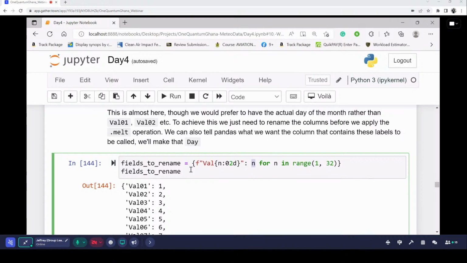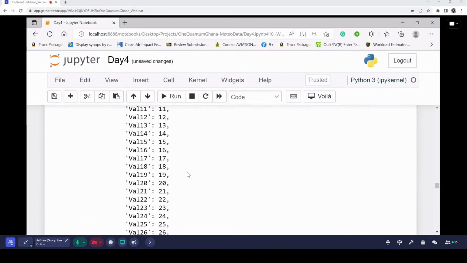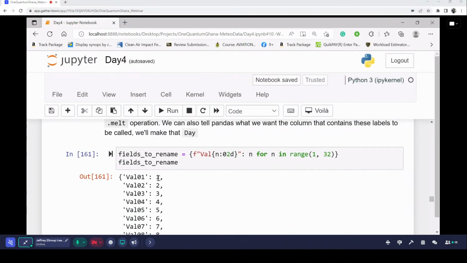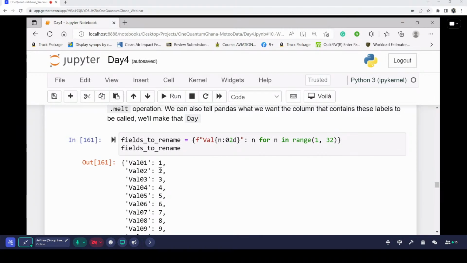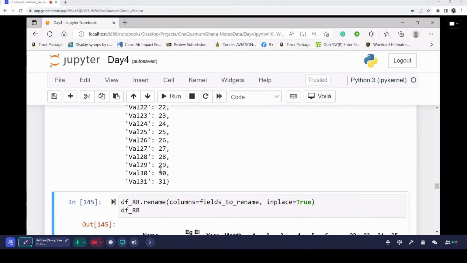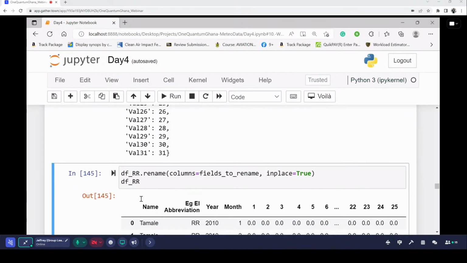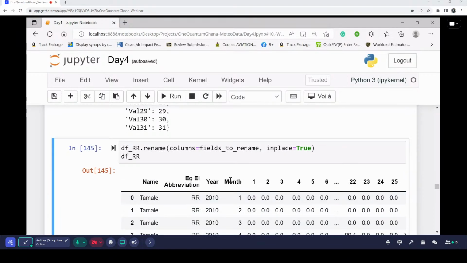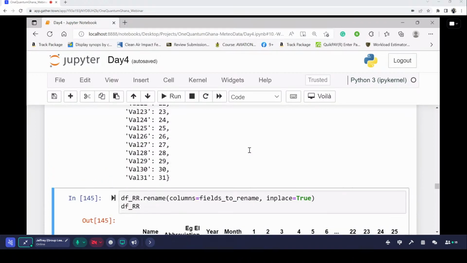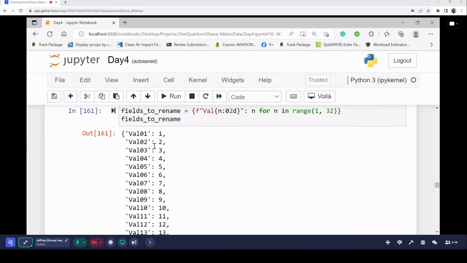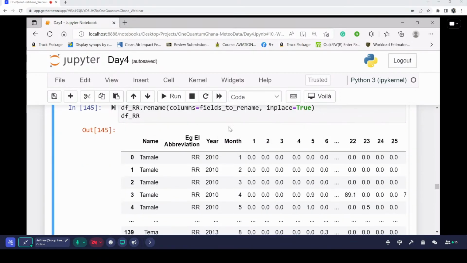And then when we rerun this variable fields to rename, we have the list generated, which means in the place of val01 it's assigned a value, say 1, 2. There's only a dictionary created, so we'll then need to do a renaming. So we are going to rename those within our df underscore rr. We can do that after we've melted, or we can do that before we melt. So I'm taking us a step back where we rename the columns by the field names that we've created, and then we use the in-place method so that it is kept as such.